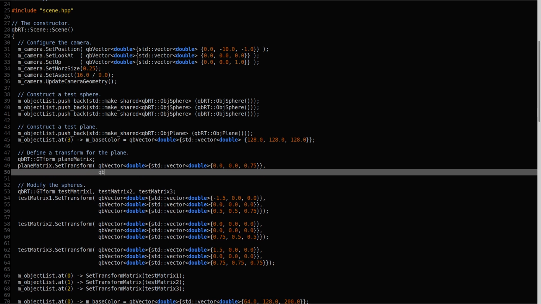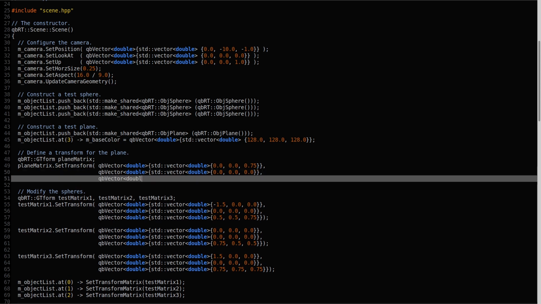So that's translation. Now we have rotation. We're not going to bother with that. QB vector double. We don't want to rotate it. And this will be scaling, which we do want to do because I want to make it very slightly bigger. So we are going to scale it in X and Y, but not in Z, which will give us that. Okay, there we go.